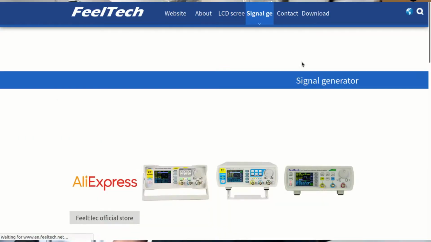I'm sure you've seen the Feeltech aka FeelElec waveform generators. They're everywhere online because they're quite cheap, offer a whole bunch of functions, and are surprisingly accurate. Mine is the FY2300, an arbitrary waveform generator that goes up to 20 MHz, though I mostly just use the sine and square waves. Functions like the sweep and AM/FM modulation are pretty handy too.